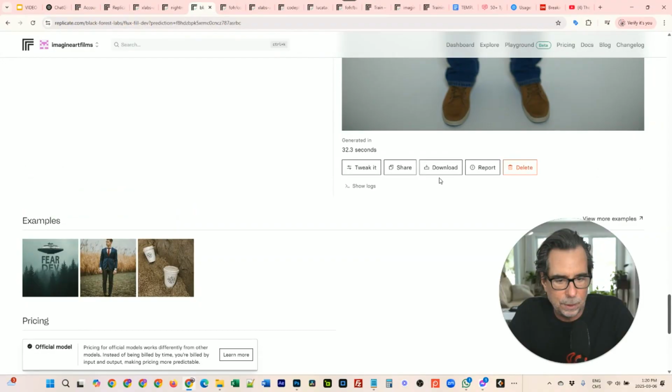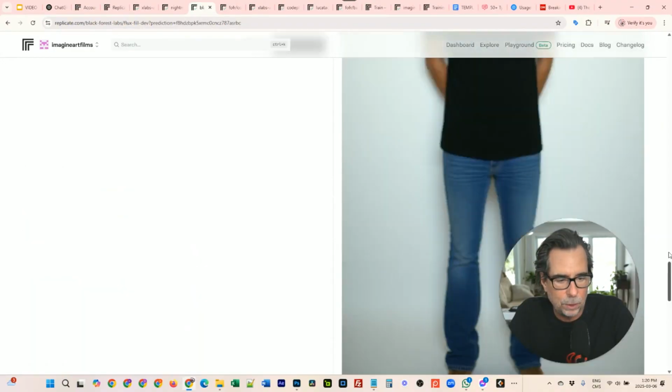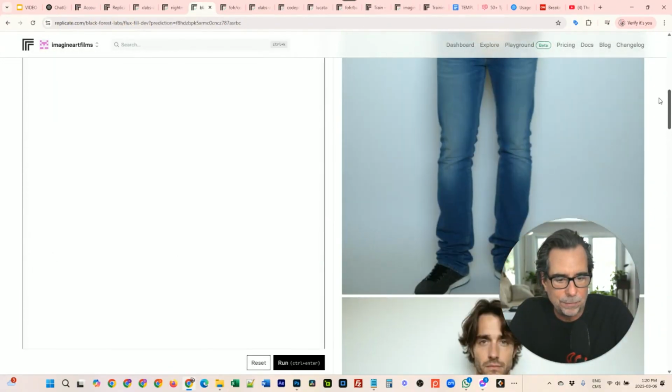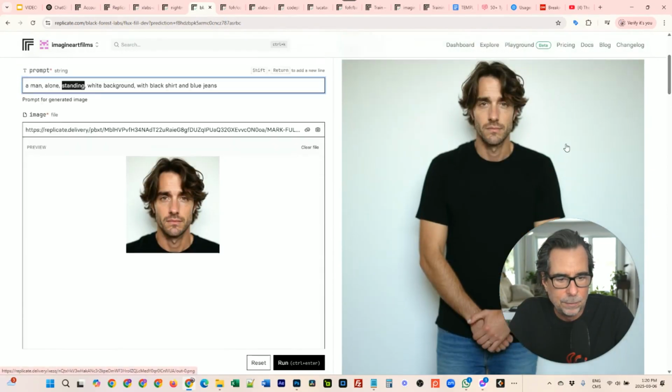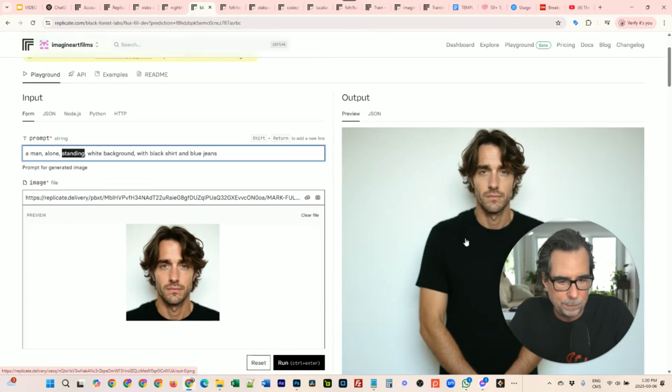You can always download all your results, or you can just right click on a specific image that you like. So this is how we created our full body image of a character.